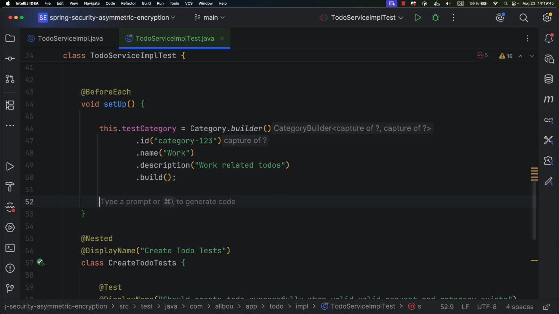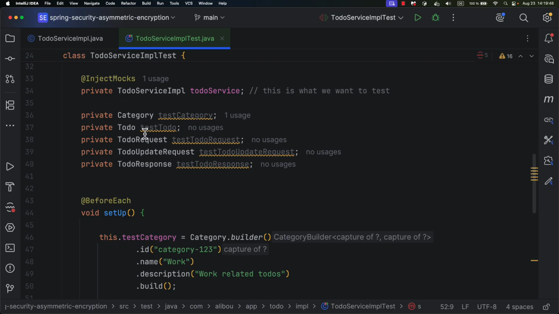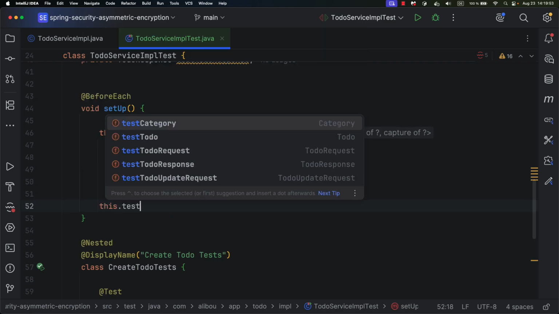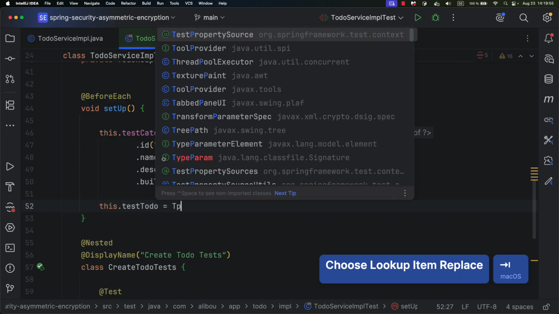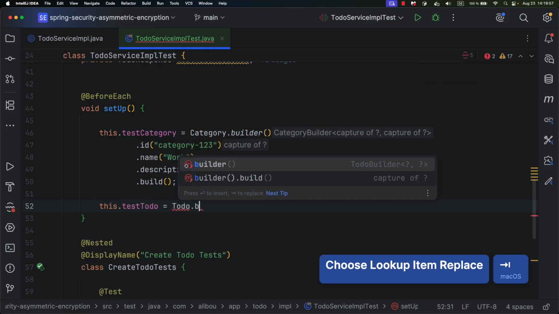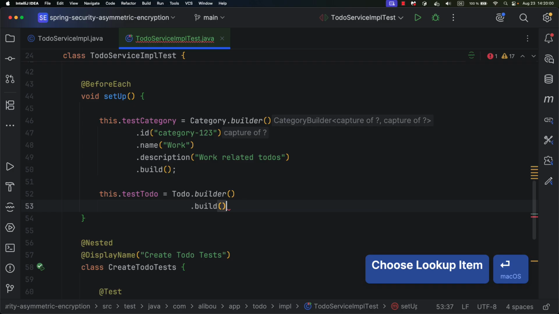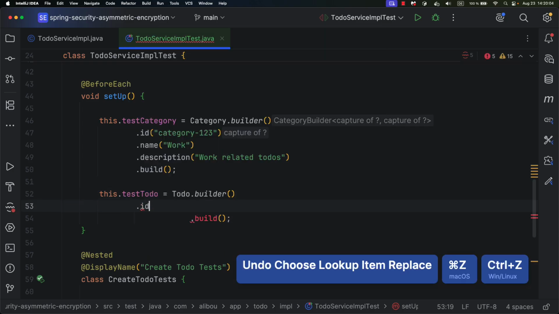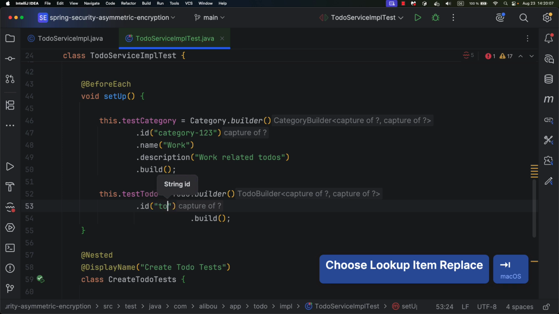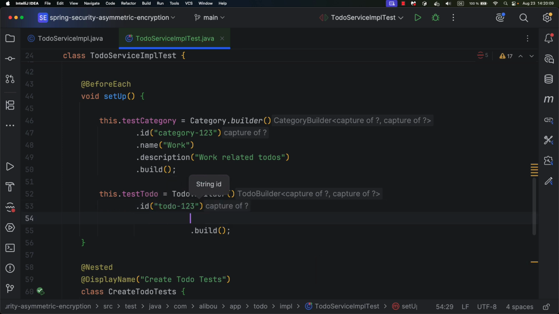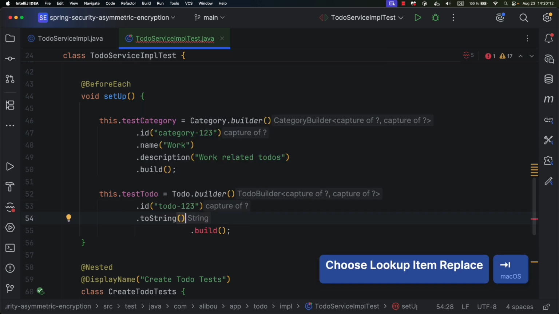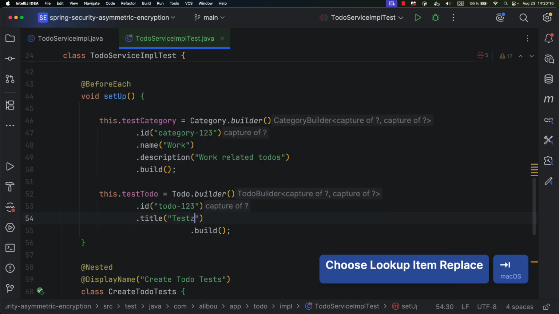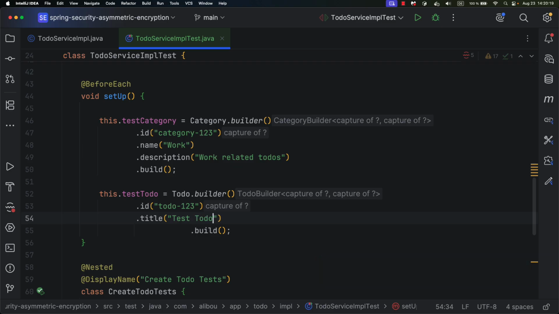All right, and then I will create a test to do. So this one. All right, so I will initialize my test to do. So this.testTodo equals Todo.builder().build(). So here I will just initialize it. Not last modified, but ID. So the first thing, let's call this one todo123, for example, and then let's give it a title, just a title. Let's call it test todo, just to keep it simple.